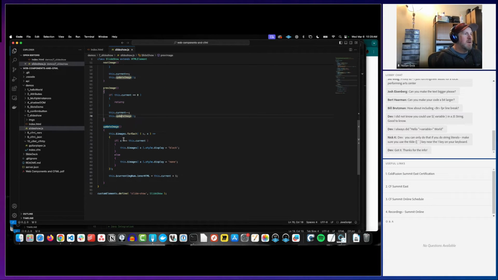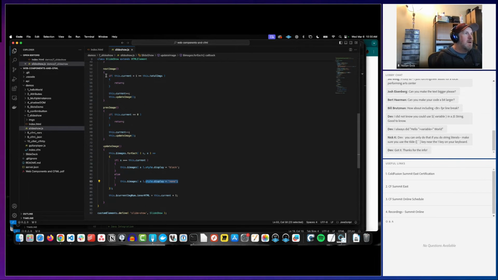An update image simply looks through all of the images we have and figures out what the current one is we're displaying on the screen. It does a little bit of CSS to make that image visible and hide all of the other images. And that's it. None of this is web component specific. This is basic JavaScript. There's nothing fancy in there at all.